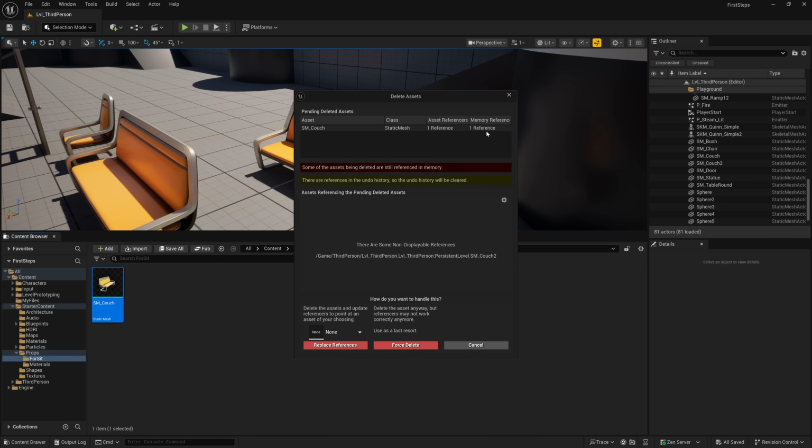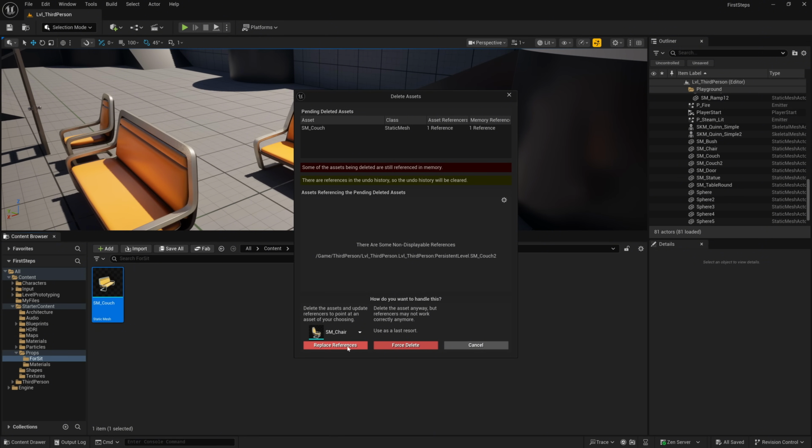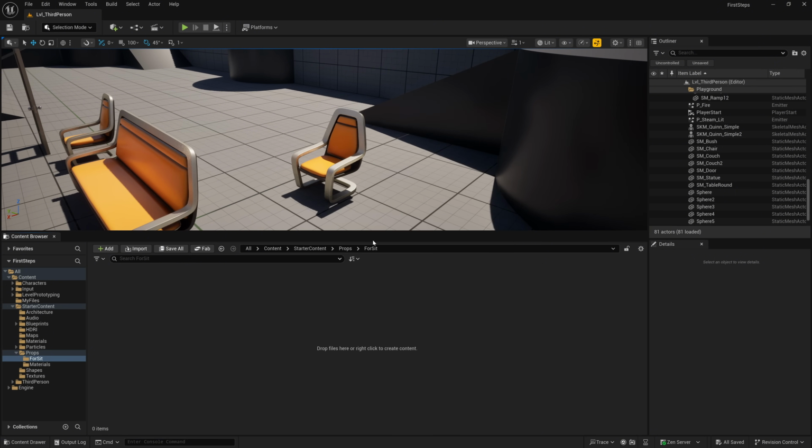If you see an asset reference when trying to delete, it is always recommended to remove those references first or replace the asset with another one. Here, we select Replace References, pick the SM_chair as the replacement, and confirm it. This automatically swaps out the SM_couch in the level with our selected chair. After confirming, we save it, and now the couch asset is completely deleted from the content browser, while in the level it was replaced by the chair, keeping the scene intact without missing references.